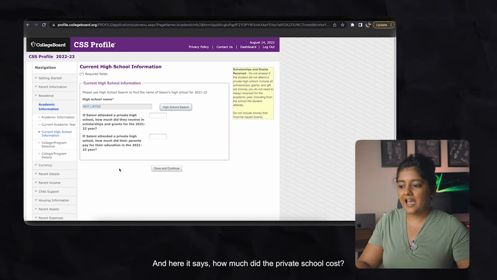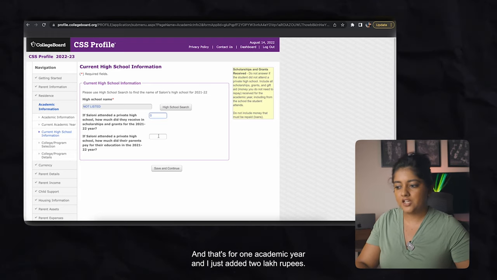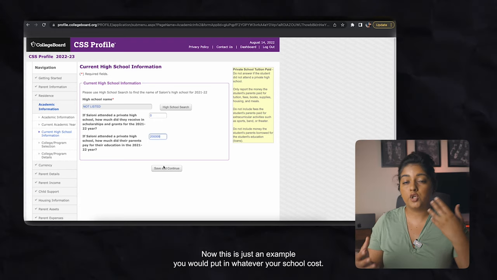And here it says how much did the private school cost, and that's for 1 academic year. And I just added 2 lakh rupees. Now, this is just an example. You would put in whatever your school cost.